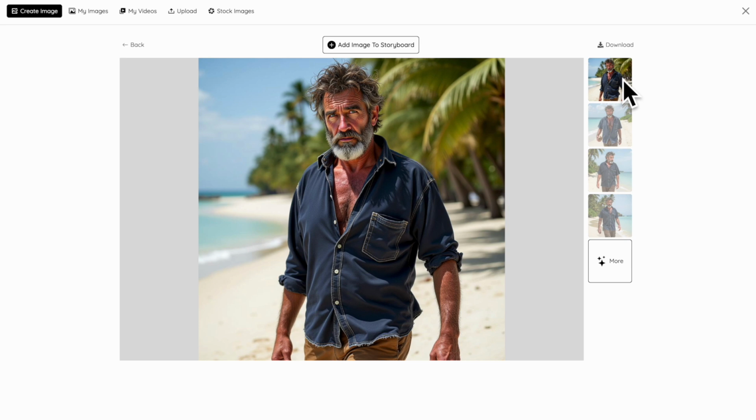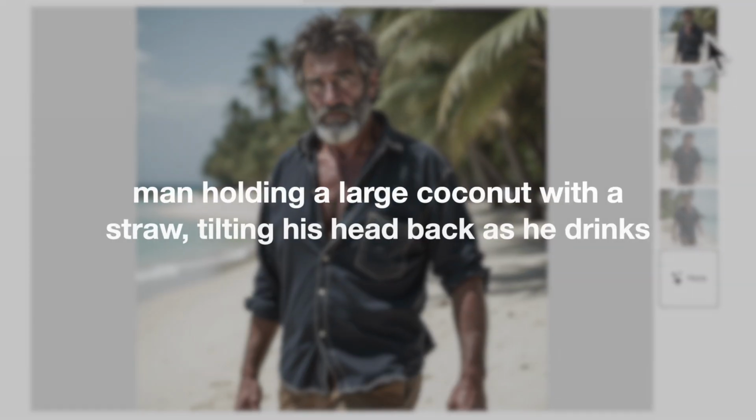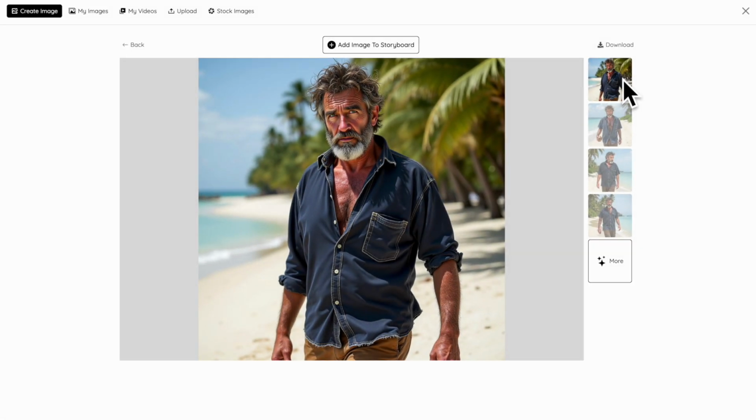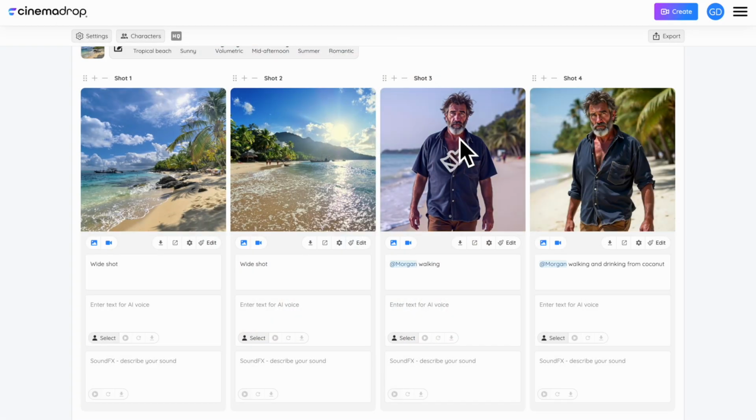To get better results in the future, we need to be more descriptive in our prompts. For example, specifying a man holding a large coconut with a straw, tilting his head back as he drinks would give a more precise outcome. If we wanted to generate 4 more images, we could click More, but for now, we'll just use the first image and add it to our storyboard.